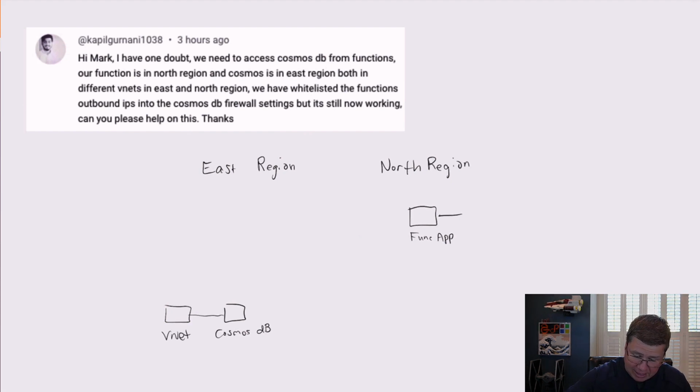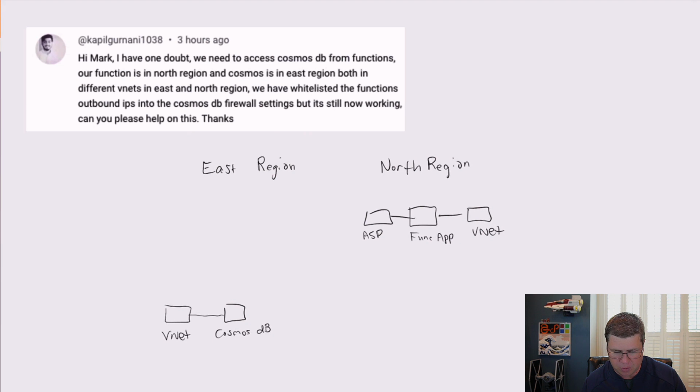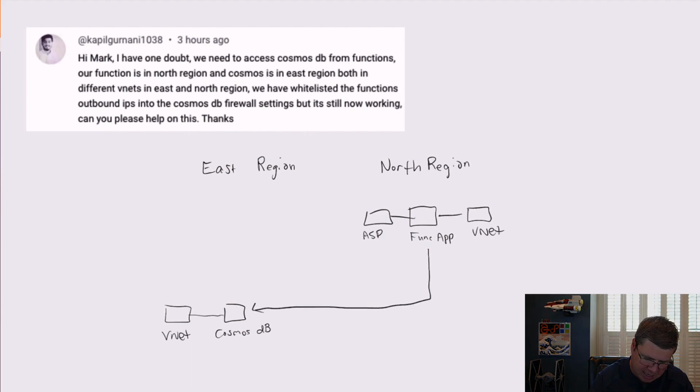And it sounds like the function app is also in its own VNet. Now, of course, with a function app, we are also going to have an app service plan in region. We talked about that in a previous video. So in North region, I'm assuming we're going to have an app service plan, a function app, and a VNet, and he is trying to grant access from the function app to the Cosmos DB endpoint across region using outbound IPs in the Cosmos DB firewall.